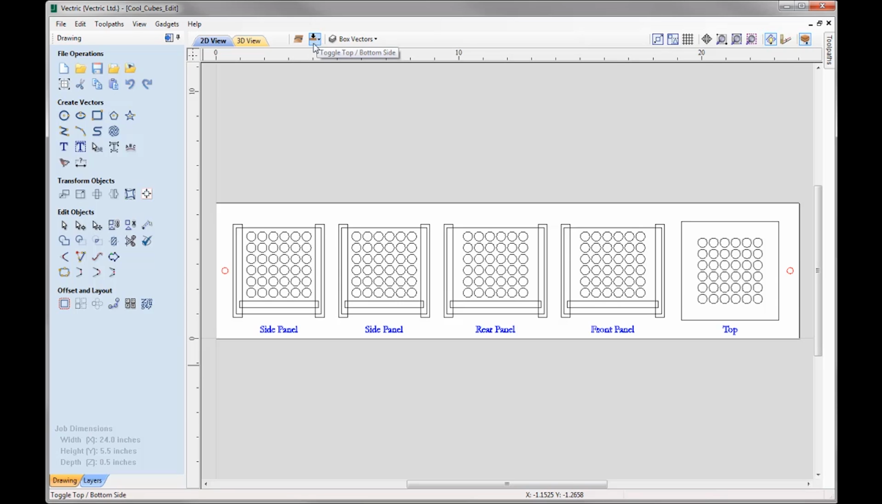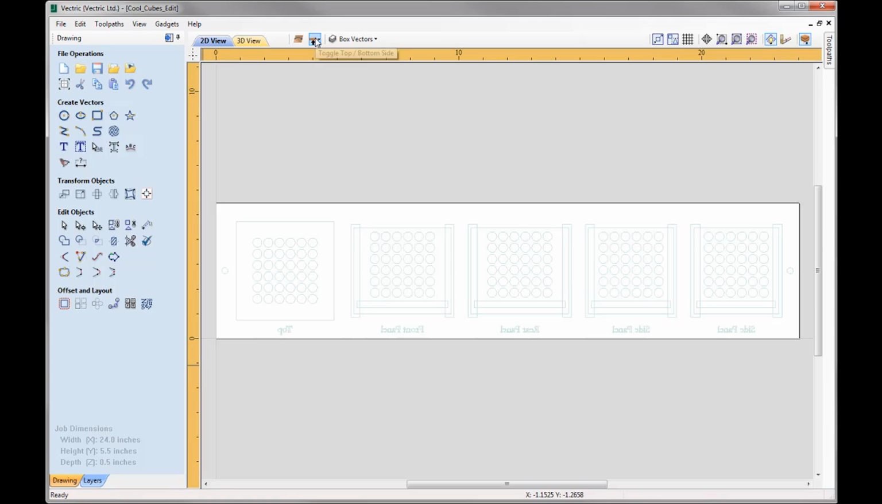Then we have this button here which indicates which side I am currently viewing. We can see that the arrow is pointing to the top of the block, therefore I know that I'm working on the top side. To switch to the bottom side I can simply click on that icon and you'll notice that the arrow is now pointing to the bottom, telling me that we are now looking at the bottom side. You may also notice that my rulers have changed colour, and this is just another indication to remind me that I am now on the bottom side.